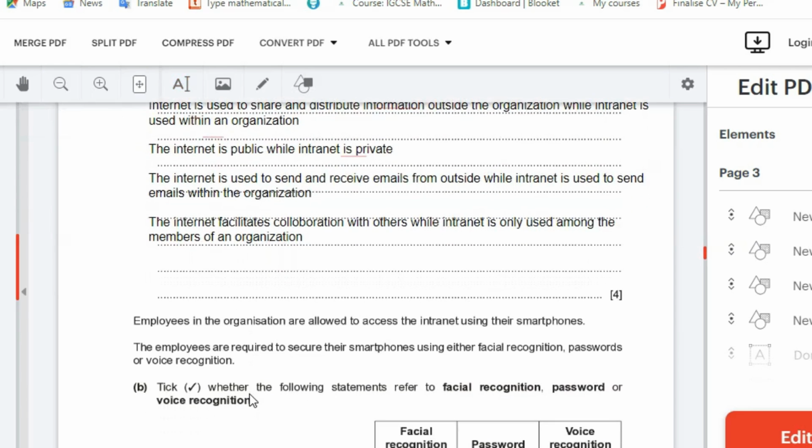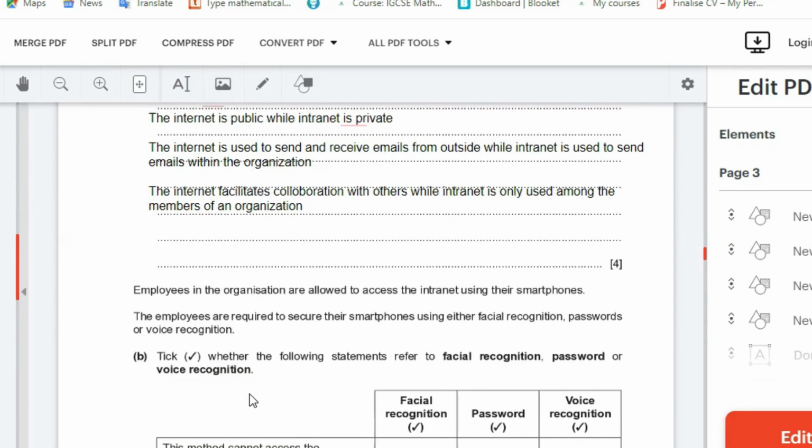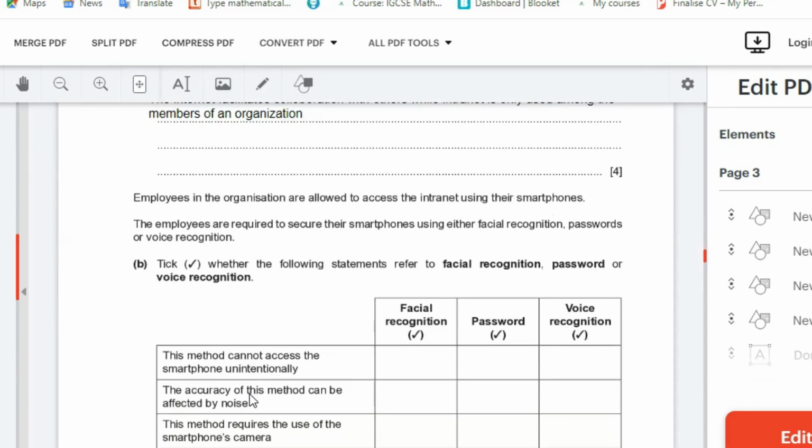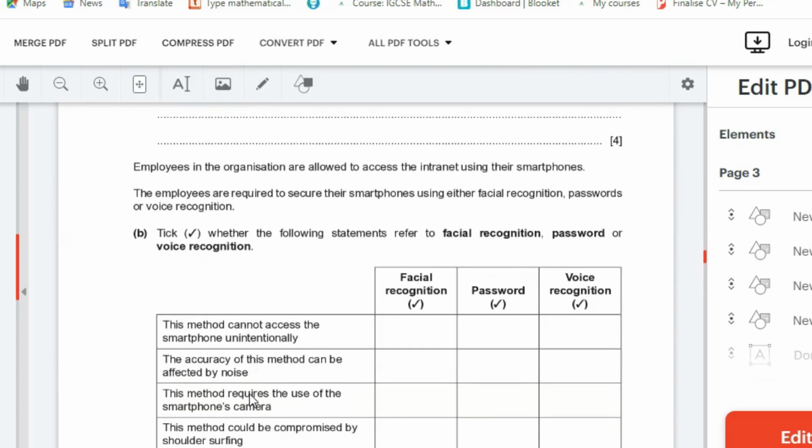It says, employees in the organization are allowed to access the intranet using their smartphones. The employees are required to secure their smartphones using either facial recognition, passwords, or voice recognition. So the question now says, tick whether the following statements refer to facial recognition, password, or voice recognition. All right, so let's quickly do that.